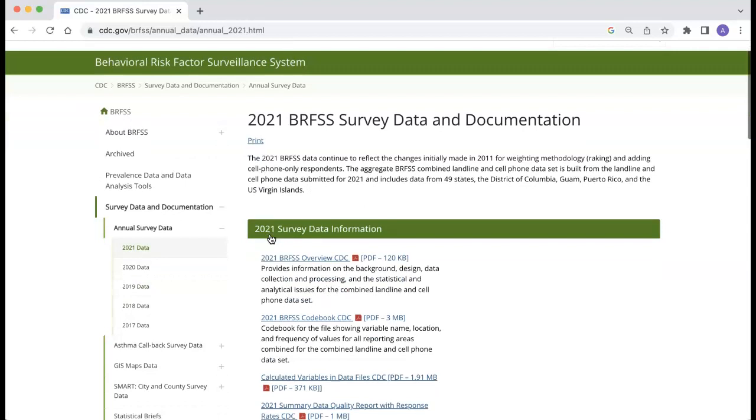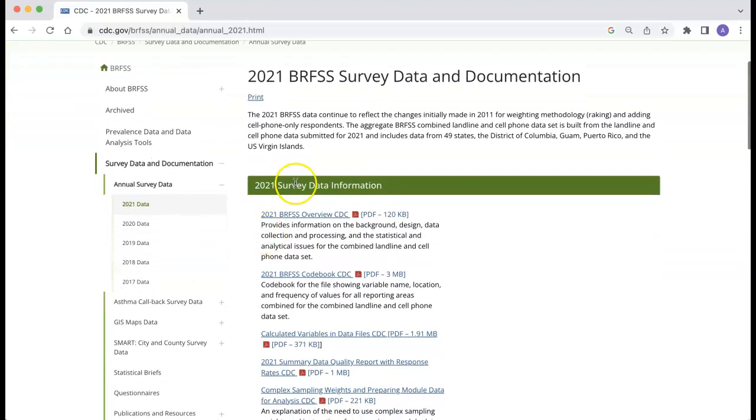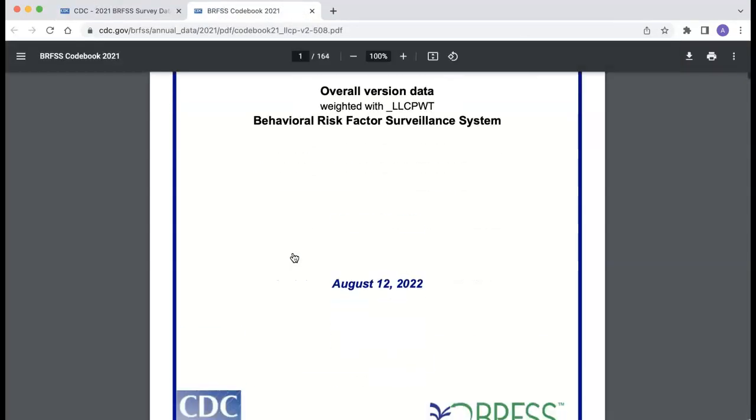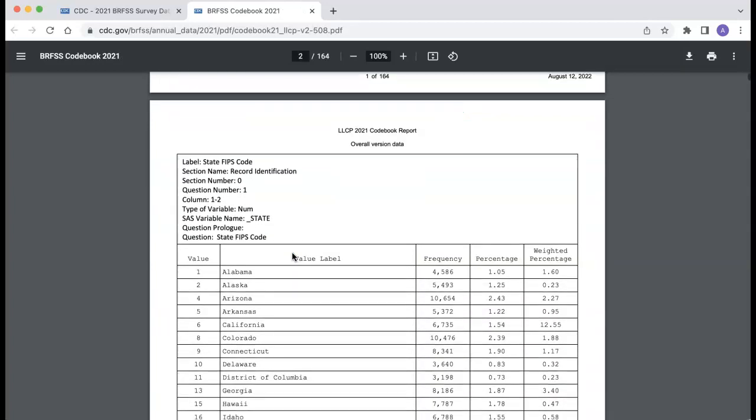Once you click that, it will give you some information in these different links here. The BRFSS codebook is essentially the data dictionary. So if you've taken Health 318 with me, you'll probably remember creating a data dictionary. This is basically the data dictionary for BRFSS data. So if you click this, it will tell you the different variables in this 2021 data set.